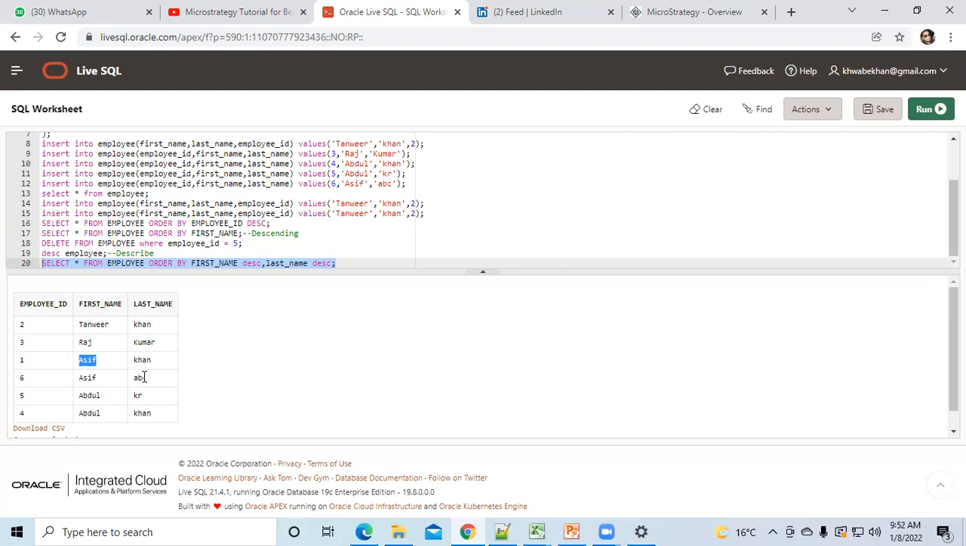Is this clear to everyone? Likewise, we can also play with the ascending order as well. As we can play with last name ascending order, we can write whatever you want: ascending, descending, or a mixture of that. But you understood the concepts, guys, right? The concept is clear, no?